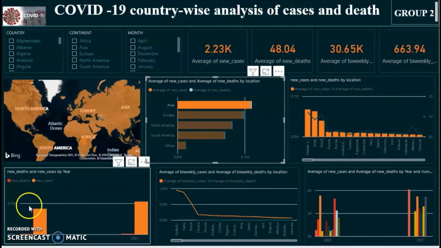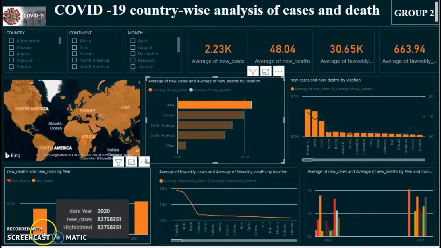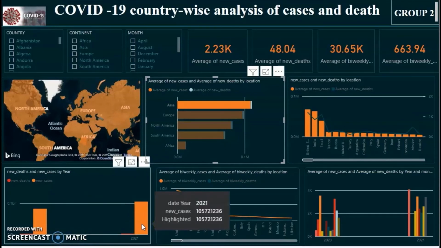This one shows the new deaths and new cases for both years. It is evident that in 2021 there is a huge increase in the reported cases compared to 2020. In 2020 the cases are almost 80 million, and in 2021 it crosses almost 100 million. And a great insight from this graph is that there is no huge difference in death rate. That means even though countries fail to control the spread of COVID-19, every country is trying their maximum to decrease the death rate.